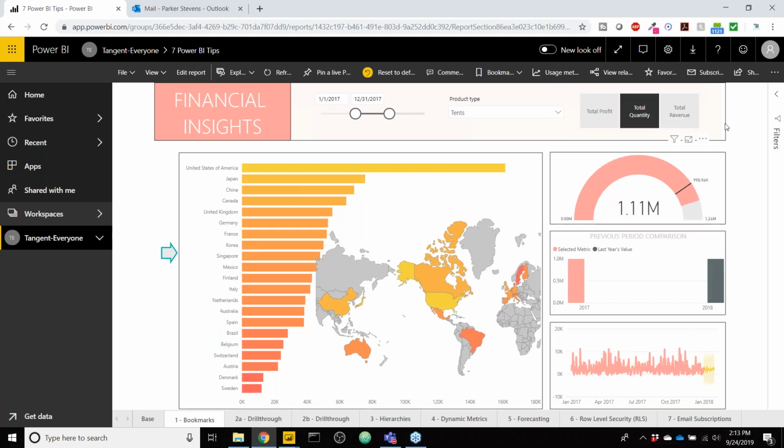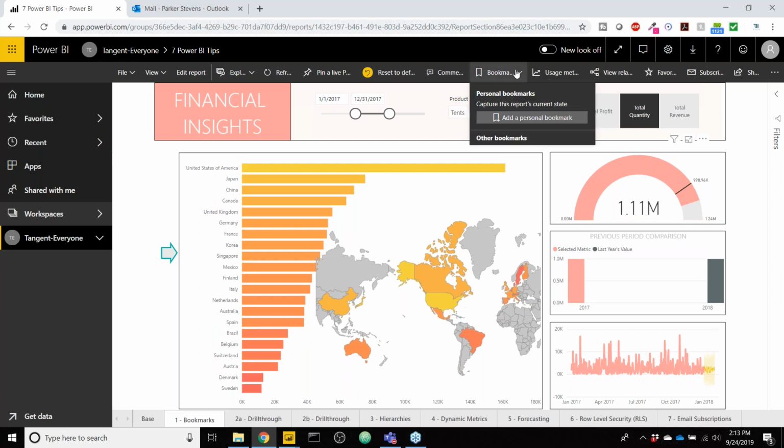Let's say this is a view that you go to every day and you know you're going to want to go to this data maybe every day. We can go on the bookmarks up here on the tab and click add a personal bookmark. We can name it. So this is my 2017 tints quantity. Click save. Then we have our personalized bookmark.